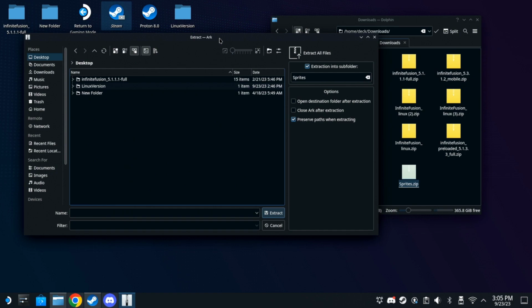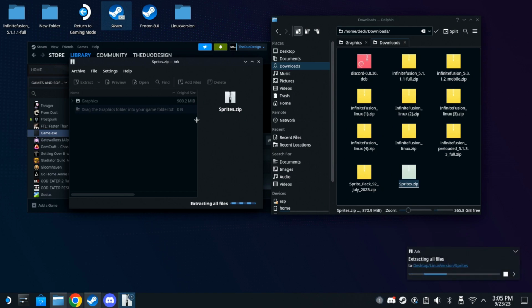Now, if someone knows how to do this in one go, please comment down below. I don't know enough about Linux to know if there's another app we could use that could handle this a little better. But this is how I do it. What we're going to do is just hit Linux version, the folder, and then I'm just going to hit extract. And you can see down here the progress it's making. And like I said, it does take a long time.